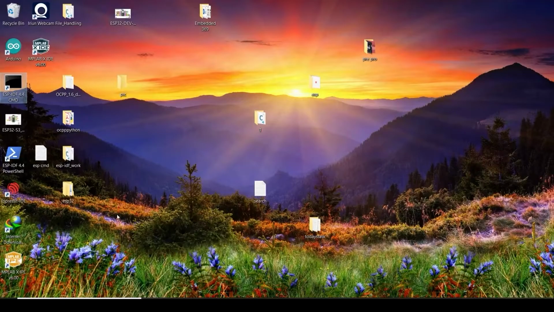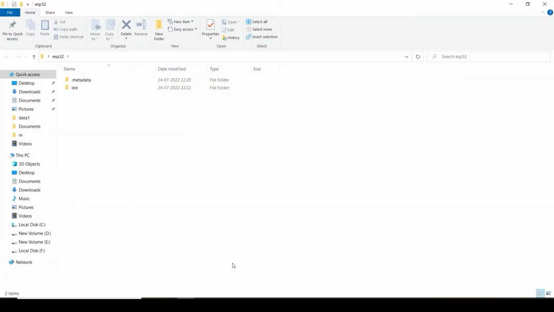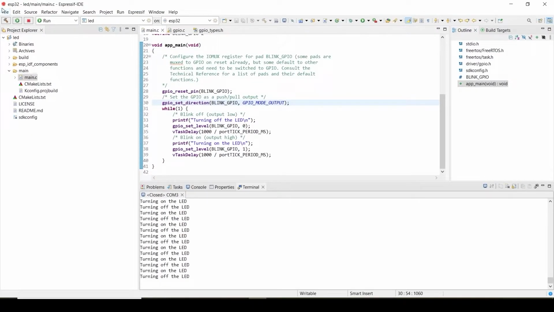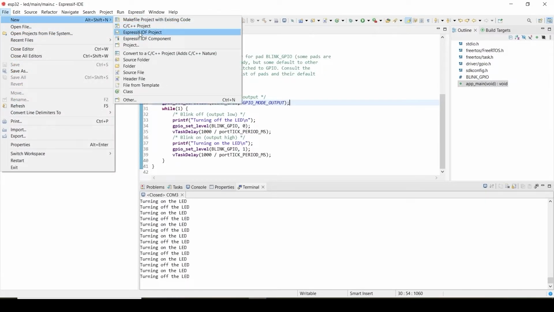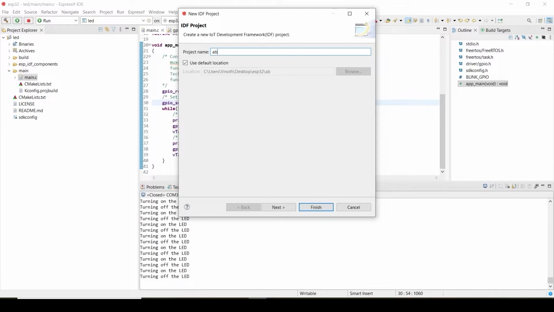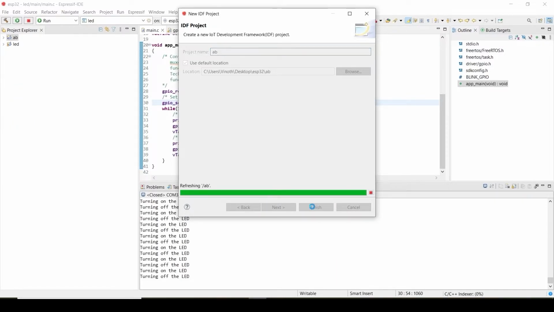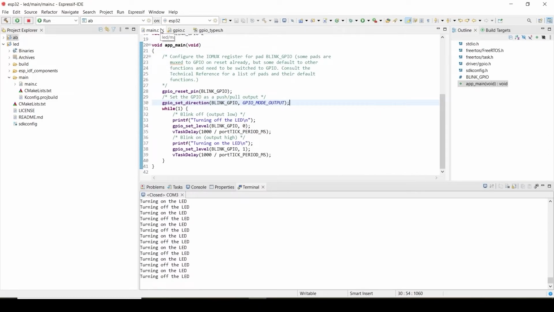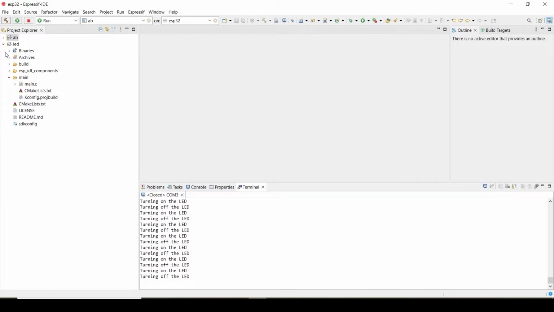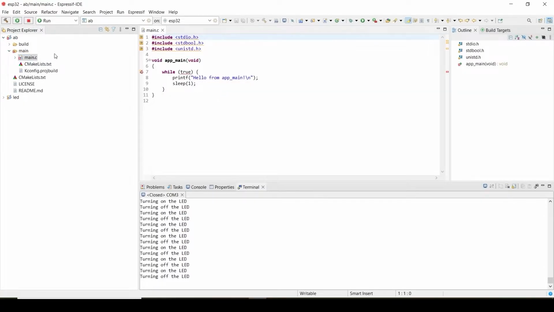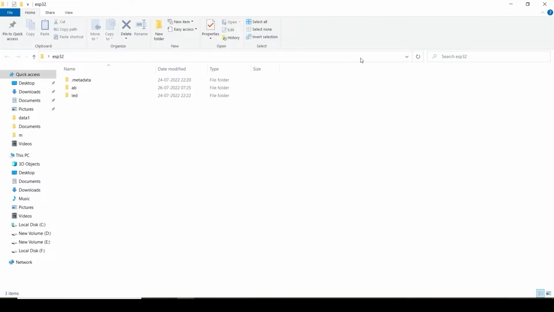Whatever project I am making in this IDE, it is stored in this folder. So let me create a new project. Let's call it some random name, AB, something like that. Finish it off. Close these things. Now we will not build, compile and upload it here. Everything we will do in the terminal. If everything is done successfully, we can see the hello from app main. So just keeping it aside.